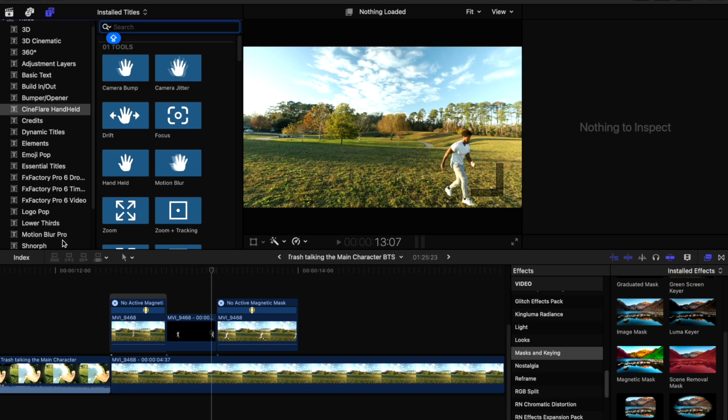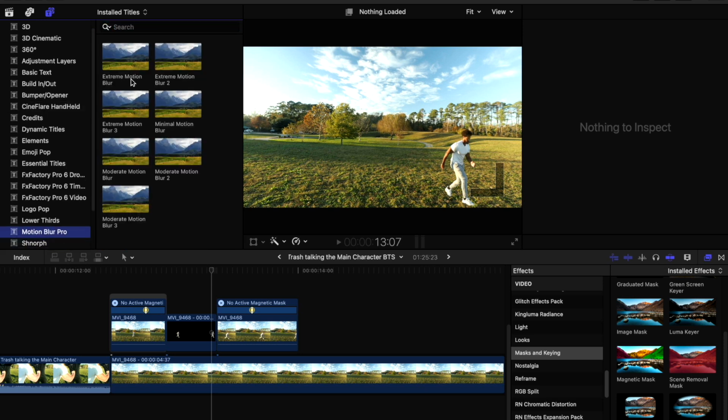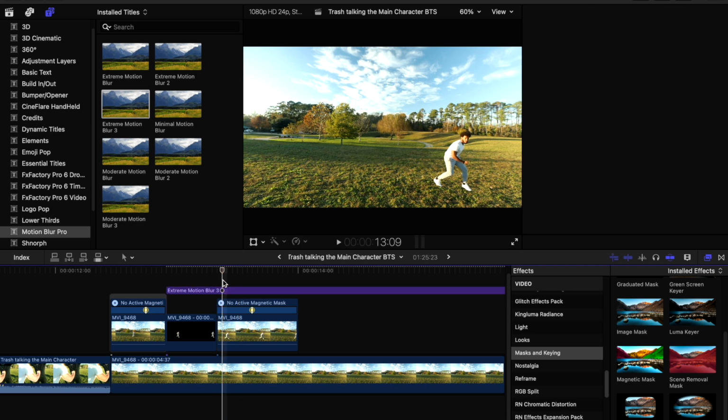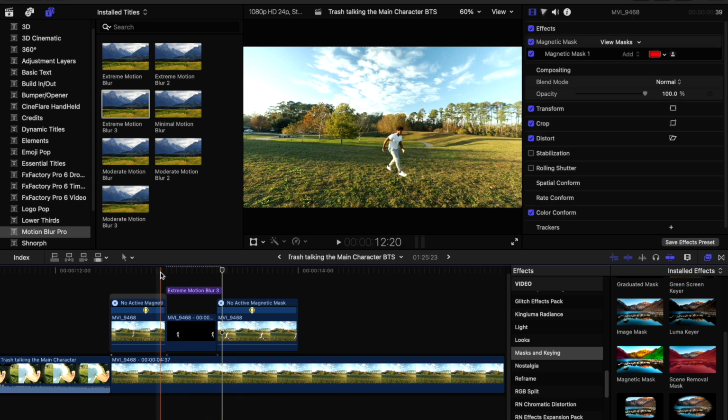Motion blur, and there's different types. We'll just use, I think I used the extreme, right? So you want to add that on. That's basically like a layer you can add on top, and it'll help make the transition smoother.